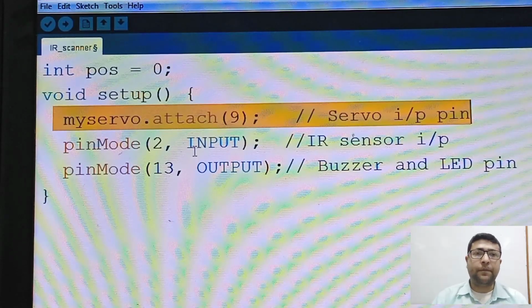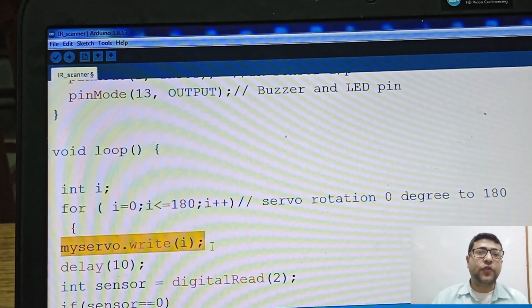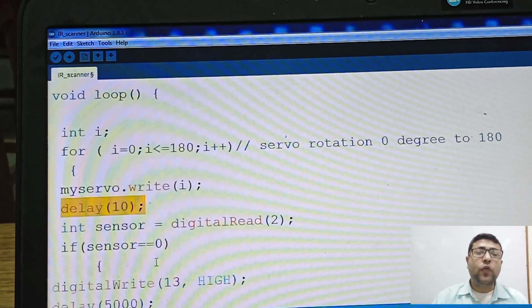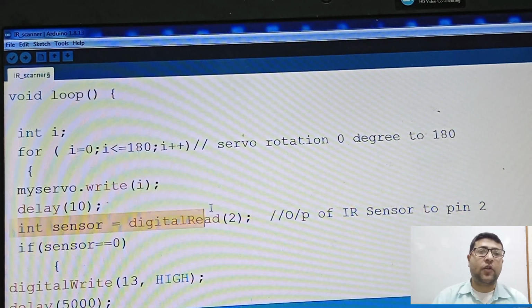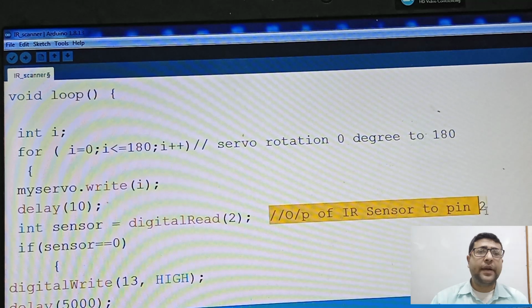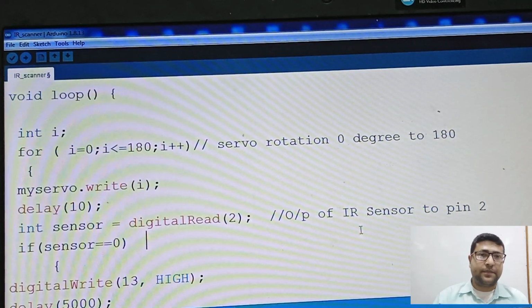Coming to the body of the program, here we have used a for loop which will vary from 0 to 180 because we need to scan the servo motor from 0 to 180 degrees. So the for loop will change the value of i from 0 to 180, and myservo.write(i) will execute the function which will take the servo from 0, 1, 2 up to 180 in increments of 1. After that, we have inserted a delay of 10 milliseconds to avoid any mismatch in timing between the electronic system and mechanical systems.